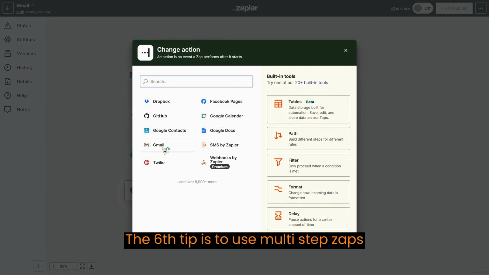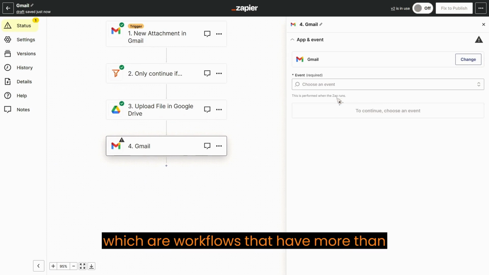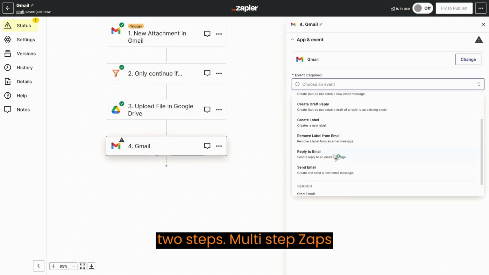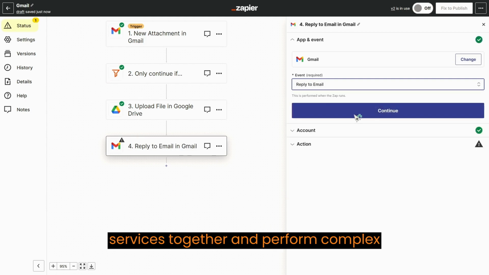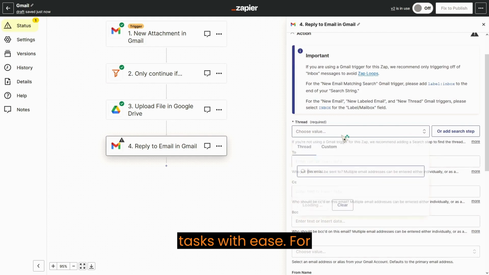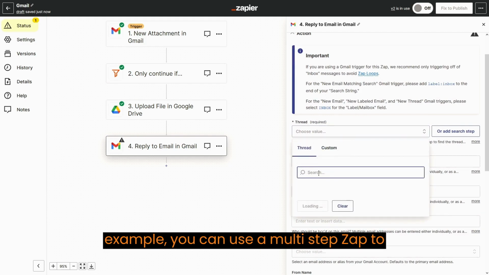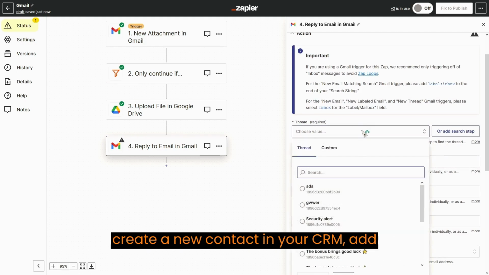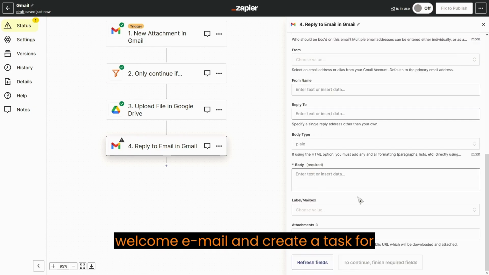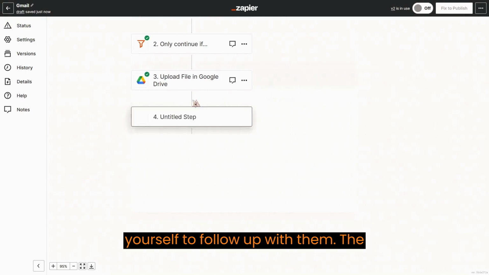The sixth tip is to use multi-step Zaps, which are workflows that have more than 2 steps. Multi-step Zaps let you connect multiple apps and services together and perform complex tasks with ease. For example, you can use a multi-step Zap to create a new contact in your CRM, add them to an email list, send them a welcome email, and create a task for yourself to follow up with them.